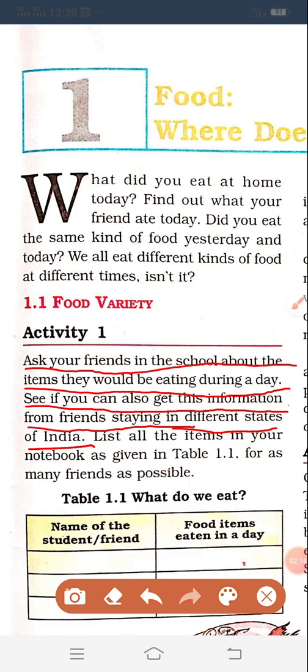If you have friends in different states of India, अगर अलग अलग states में भी इंडिया में आपके friends हैं, you will also ask them what they have taken during a day, because in different states different varieties of foods are there, and each and every state has its specialty of food. That's why you ask your friends, if you have friends in other states, what they have taken in the whole day. List all the items in your notebook as given in table 1.1 for as many friends as possible.